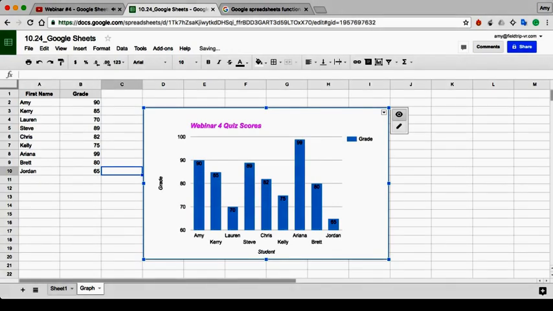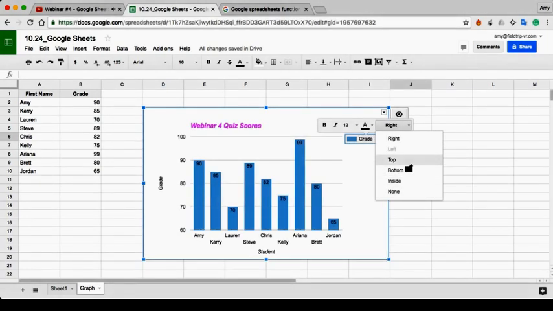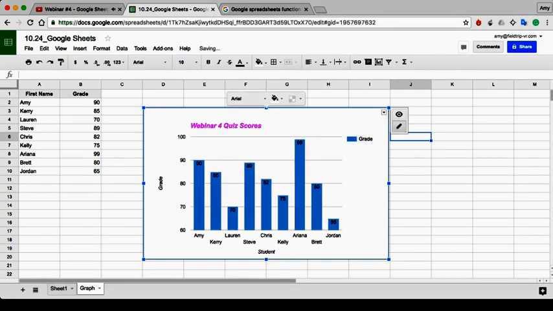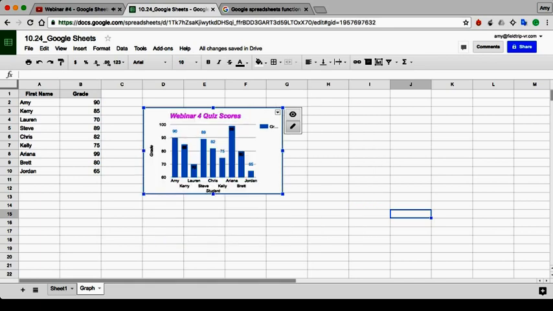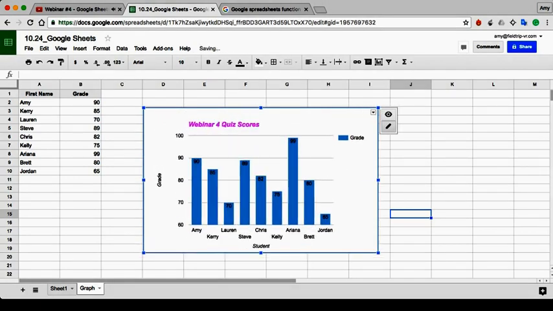This view mode just takes it away so you can't edit it. So it's a little bit easier to look at without everything around it. You can always change the positioning of this. See how it moves, depending on where you have it. And finally, you can make it bigger, smaller, whatever you really want. So it's a really easy way to make a graph.